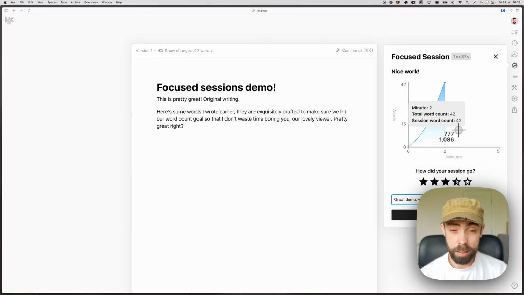Nice, so that's basically Focus Sessions in a nutshell. At the moment, it's pretty basic, but there's many features we want to add. So we'd love to get your thoughts and feedback. So if you give it a shot, get in touch and let us know how you found it.